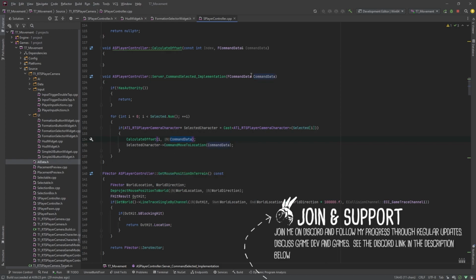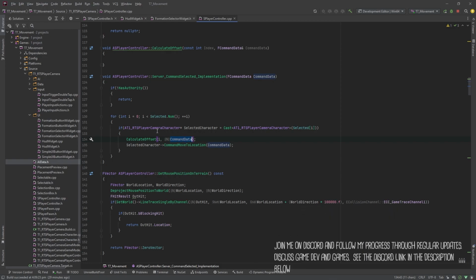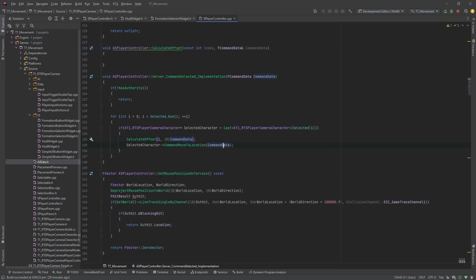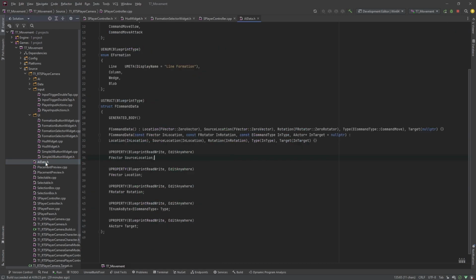We're passing that command data as a reference. What that means is we're not creating a new command data. We're passing this one in and returning it back to here, and then we're using that command data on the command move to location. So it'll be a command data that has the location updated for this unit. And that's why we needed the source location that we added to the AI data, because we're going to be updating this one with each unit's personal position. We need this one to reference the original position so we can calculate the offset.